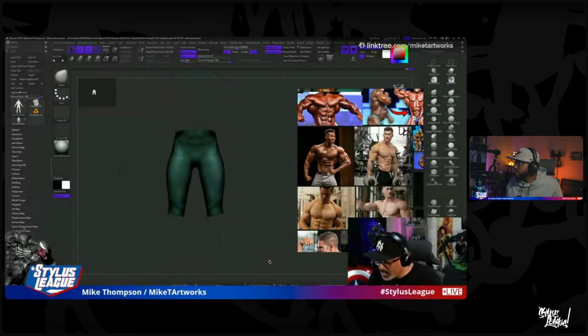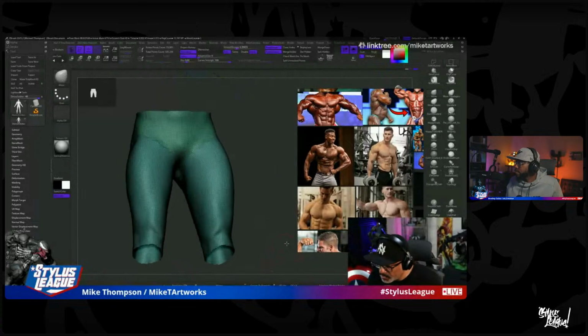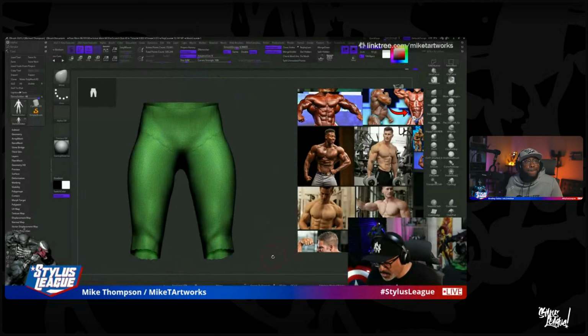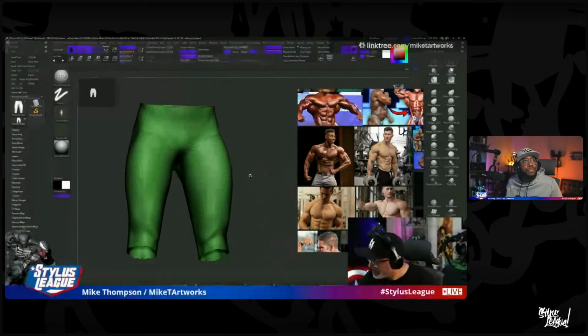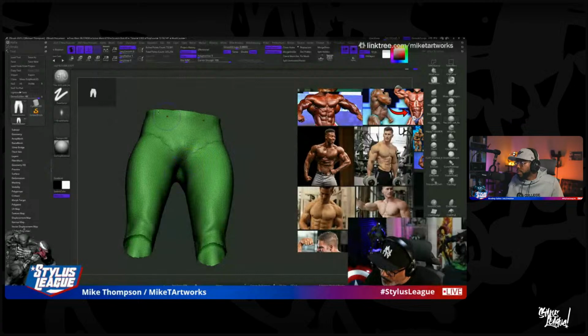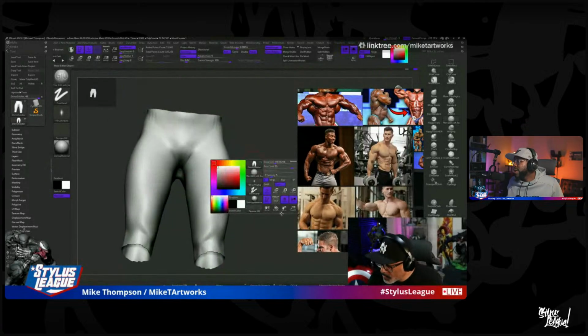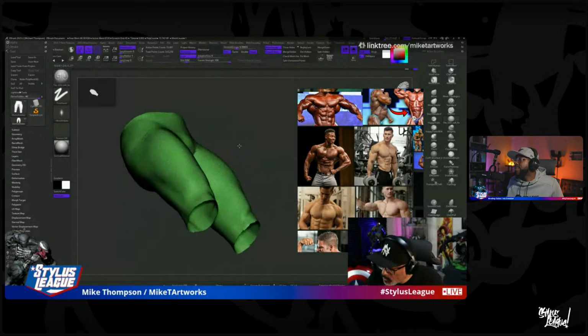I can also do a proper selection for the legs, and it's going to help with the Z-remesh too. So let's do that. Turn off Sculptris Pro. Let me know if that answered your question.